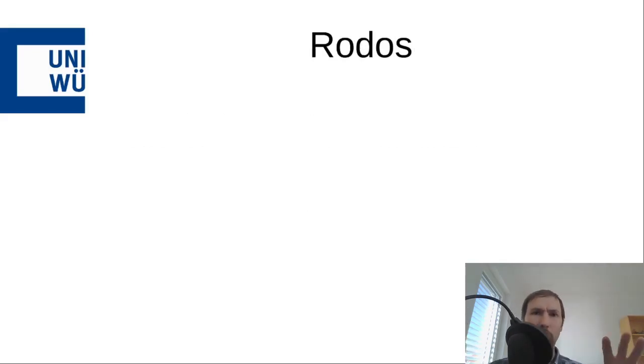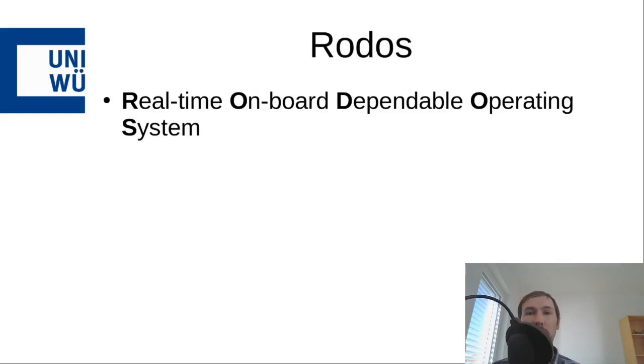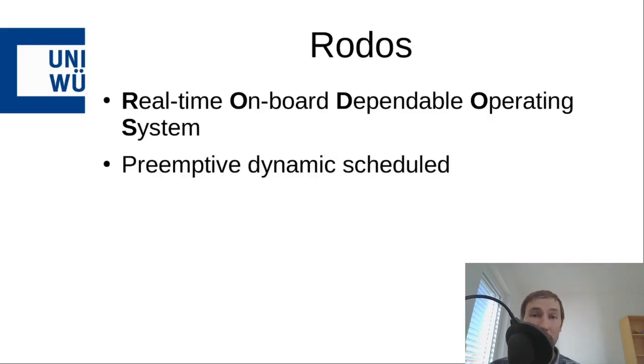There are several of them, and we are using Rodos, which is a real-time operating system. Rodos stands for Real-Time Onboard Dependable Operating System, and it has a preemptive dynamic scheduler. Dynamic scheduler we already mentioned before. That means the scheduling is not necessarily predefined at compile time. Instead, the tasks are scheduled dynamically at runtime.